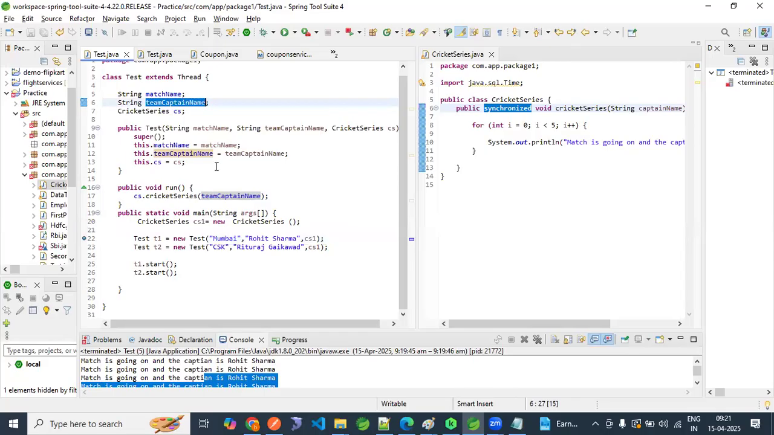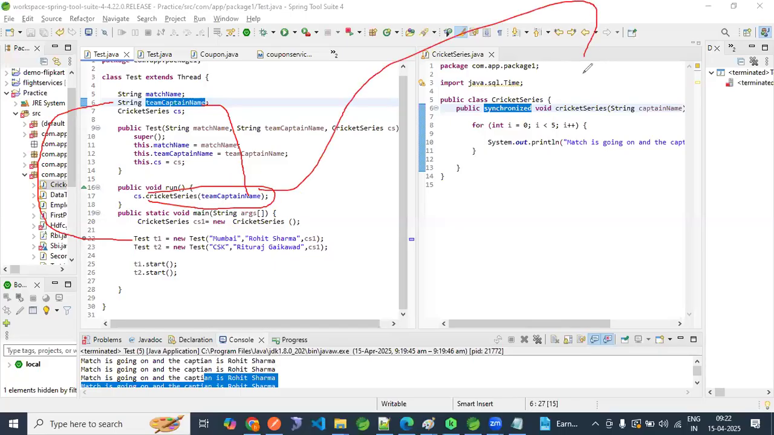Rohit Sharma will be held by which variable? Team captain. This team captain will be passed: when this thread T1 runs, T1 always has Rohit Sharma. At that time the team captain will always have what name? Rohit Sharma. Team captain will go here. This method will be called with Rohit Sharma. This method is going to pass here. Always we are printing that the match is going on and the cricket captain is Rohit Sharma.